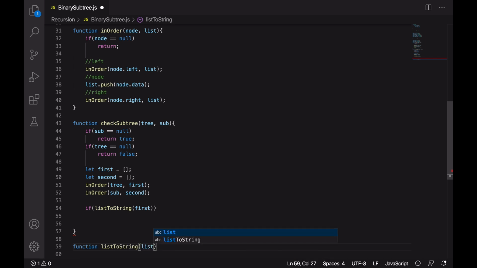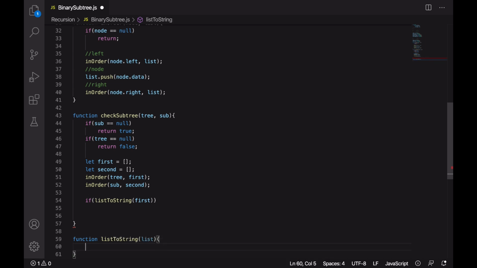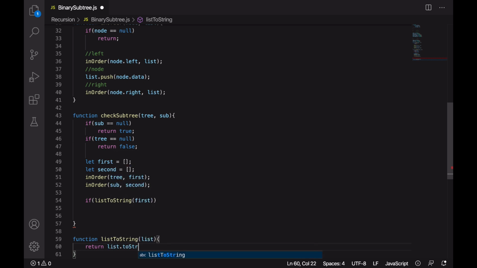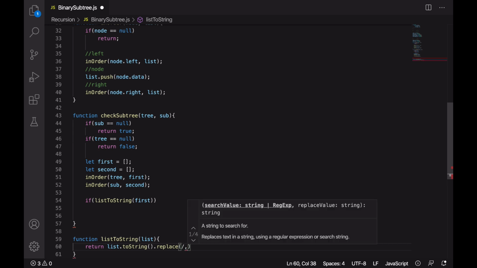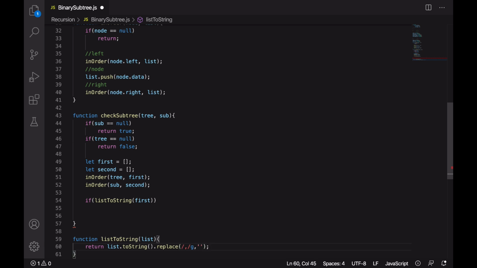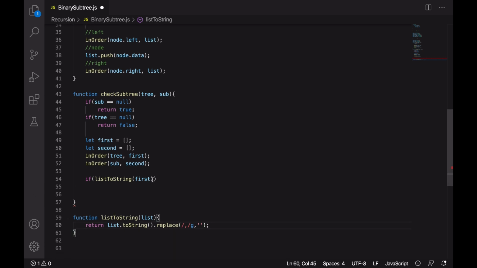And let's pass the list, and then we will return the equivalent string from this list. So first let's convert this to string and then use the replace to replace commas with blank strings. So let's do this, and here blank space.